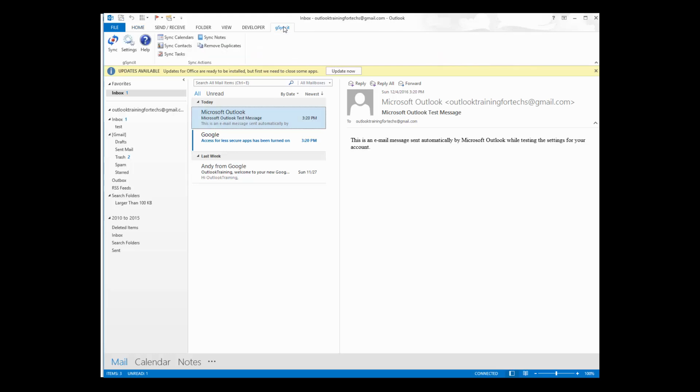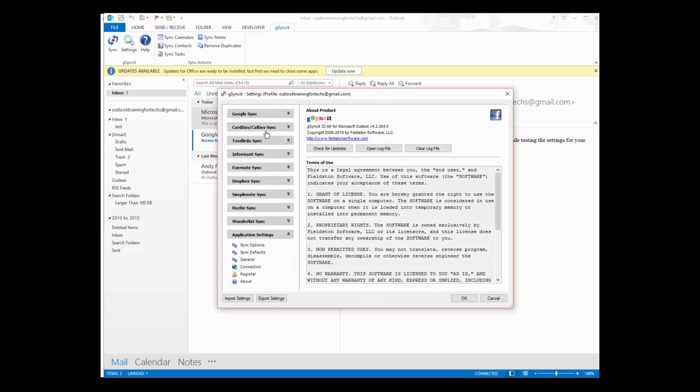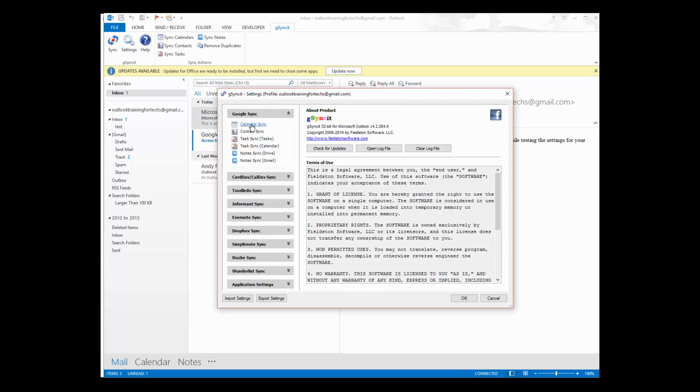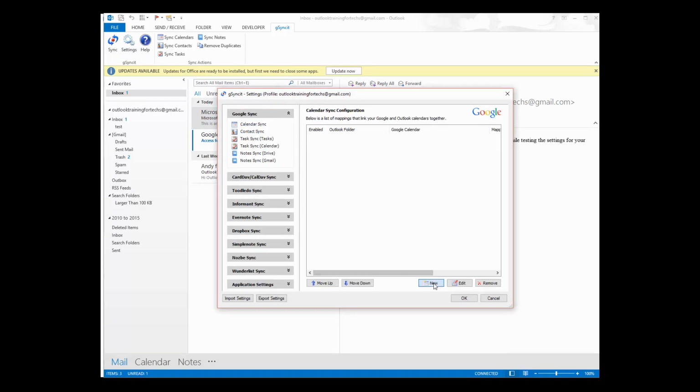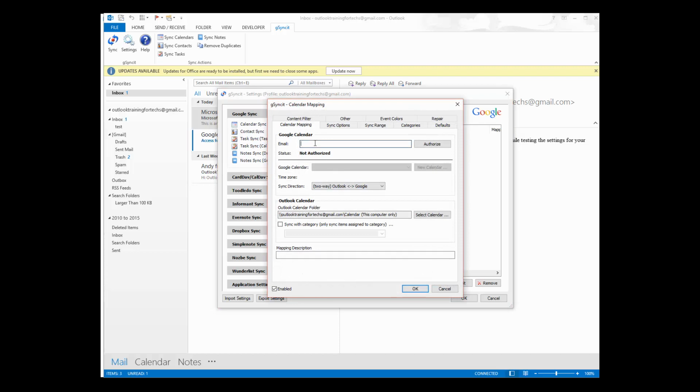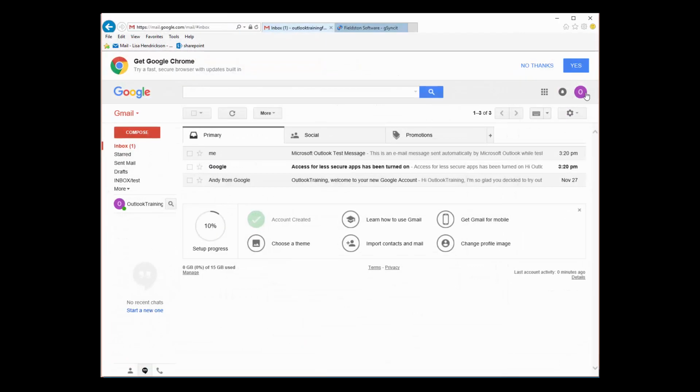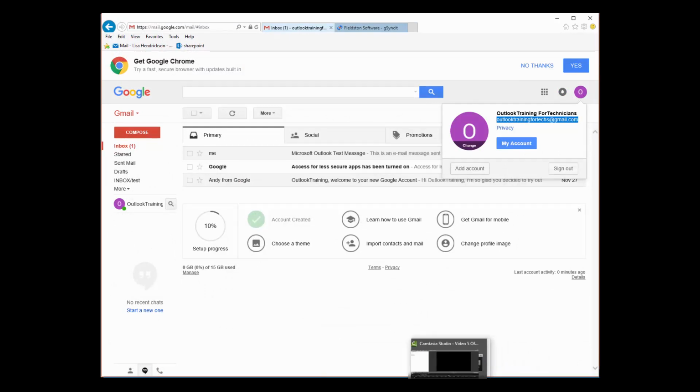Okay, so here in G-Sync It, you can go to the settings button here, and then over to Google Sync and the sync calendar. You go create a new one. Then you got to go put in the email, which of course I don't have it handy. I like copying and pasting it if I can. All right, we're going to get that and come back over here.